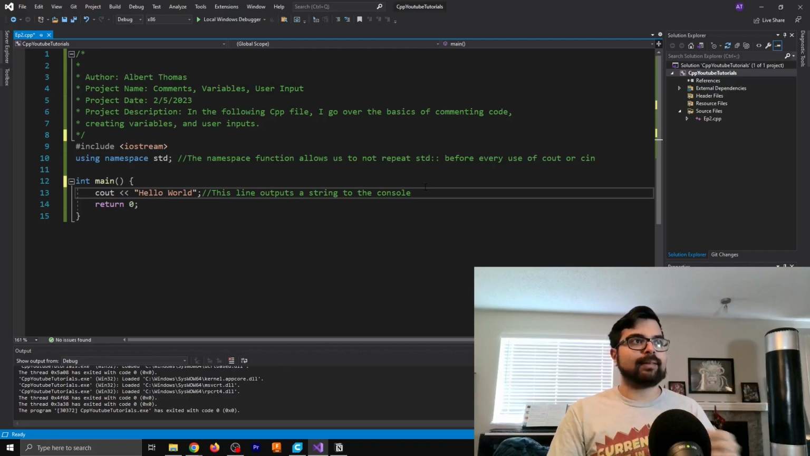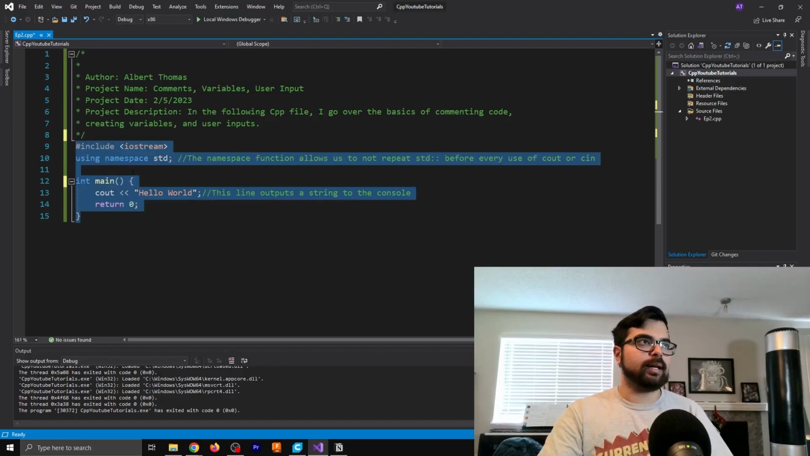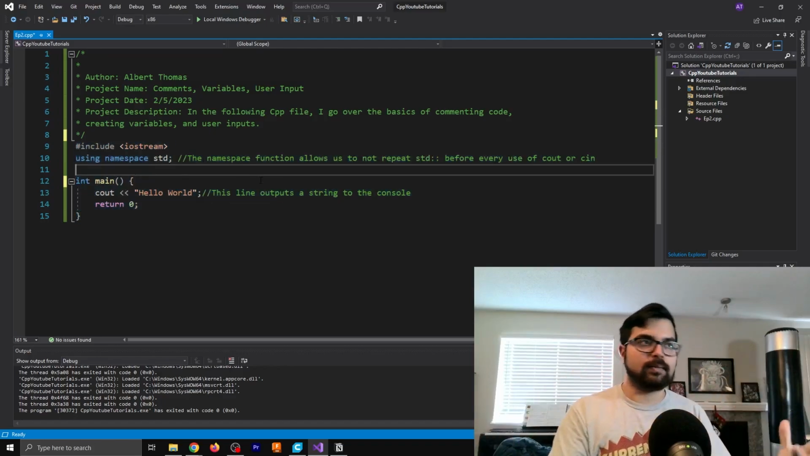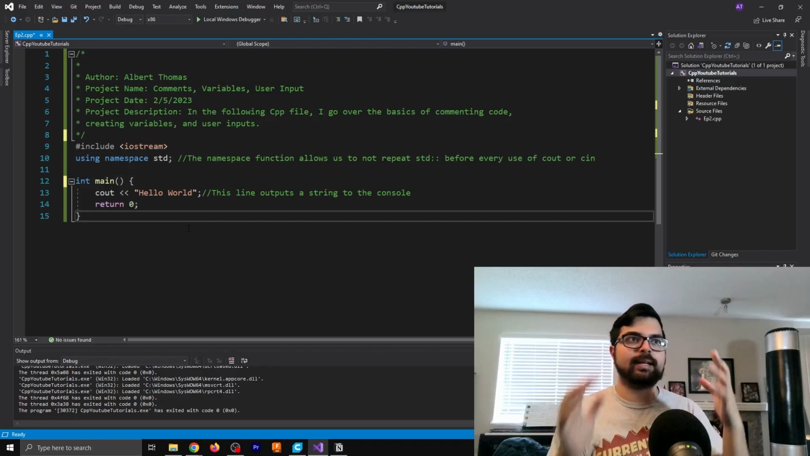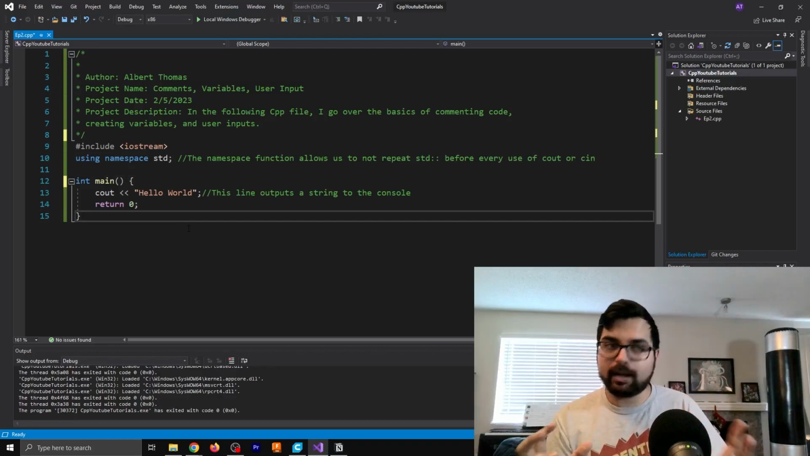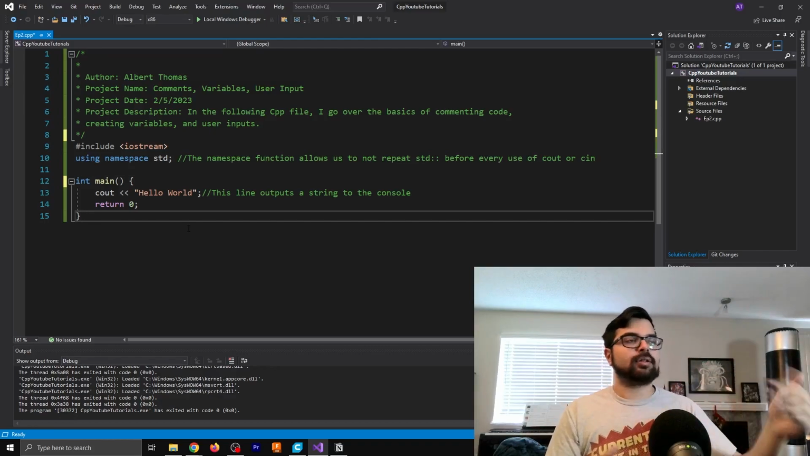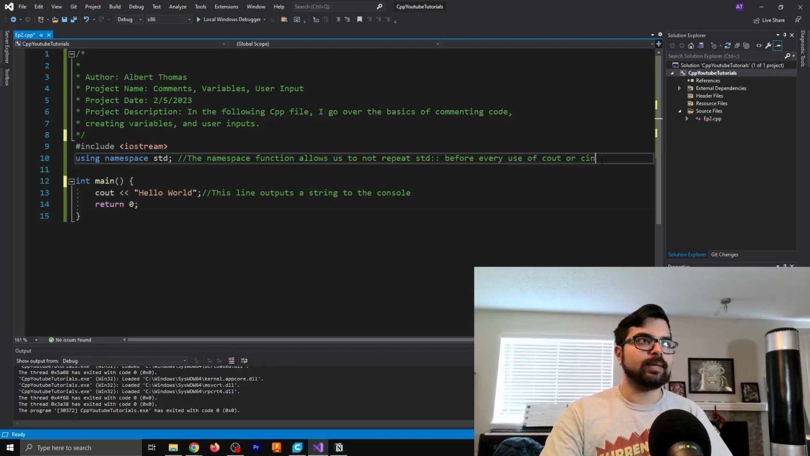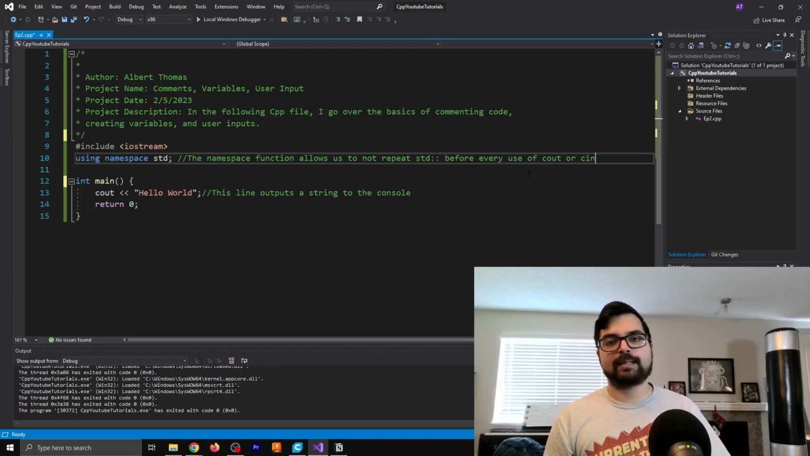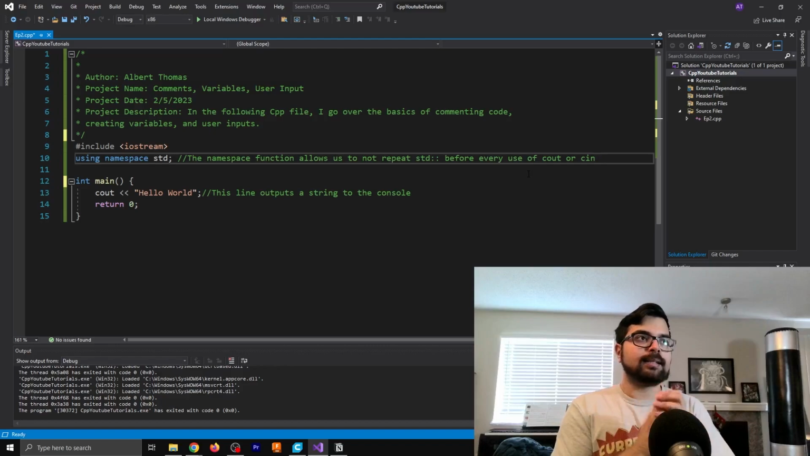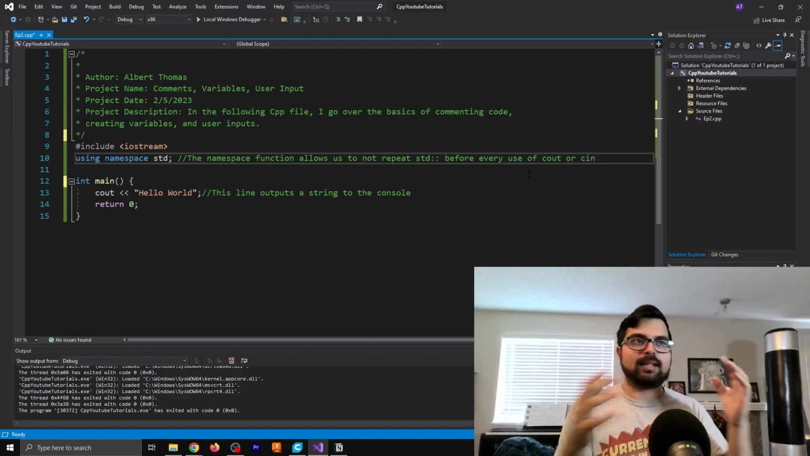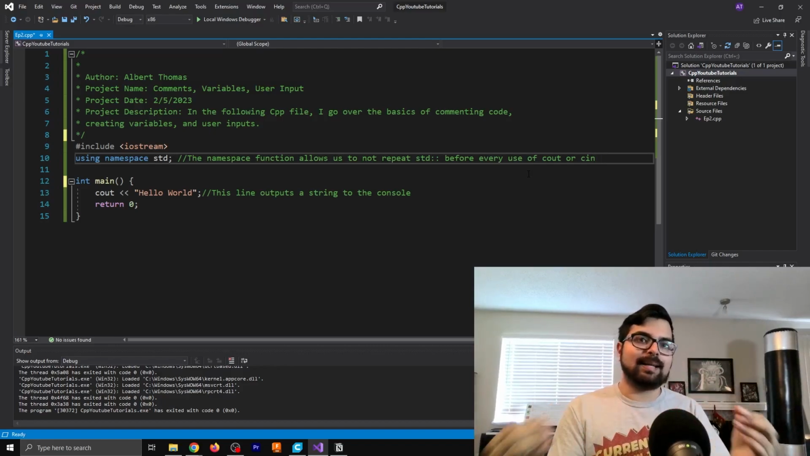So to begin with, let's go over the comments that I added within the actual code here. Since this is a very basic piece of code, there isn't a lot to really get into the nitty-gritty on, but there are two different spots that I chose. The first is the using namespace std line. So what I wrote here was just an explanation of what this line does.